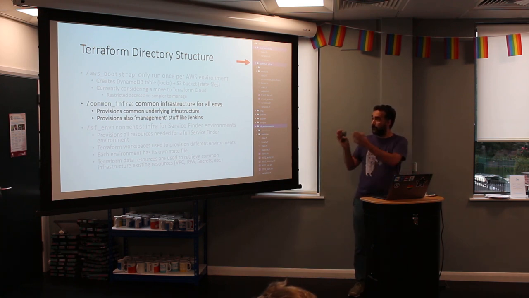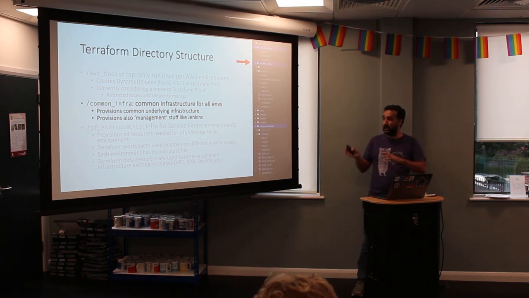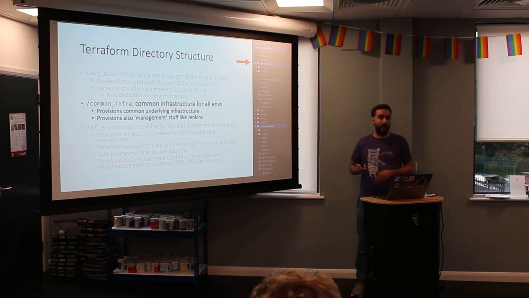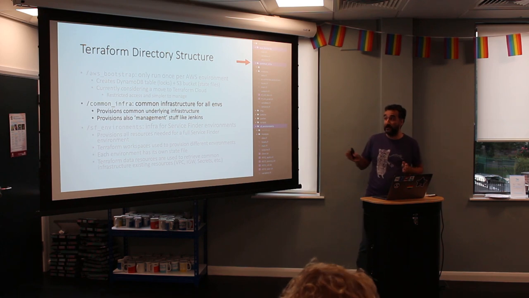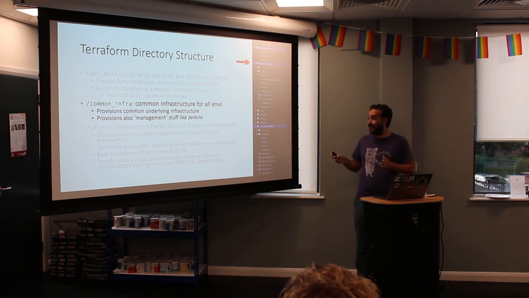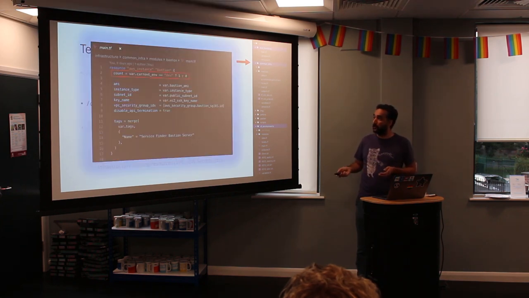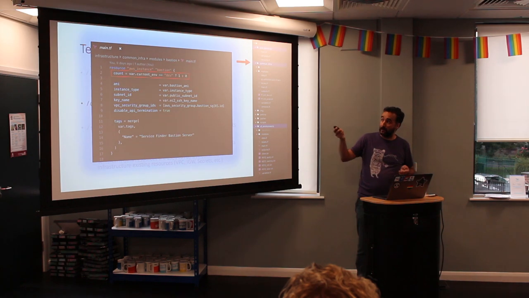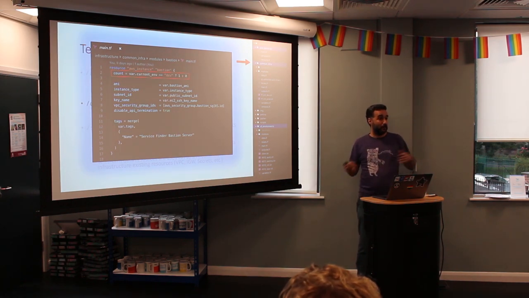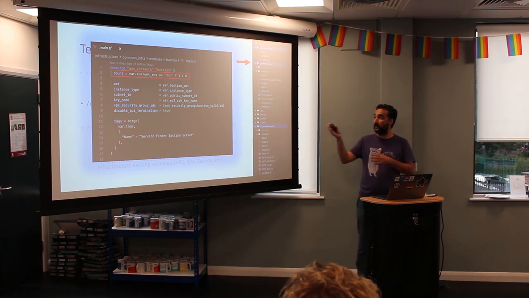And this common infra gets run every now and then, when there's a change. It's run manually against production and against development, not in that order. And obviously, to manage some of the differences, for example, we don't have changes in production, I use flags, so I use a count variable. I detect which environment I'm provisioning against. So if it's dev, I create my Bastion here, for example. If it's production, I don't need a Bastion server, so I don't create it.